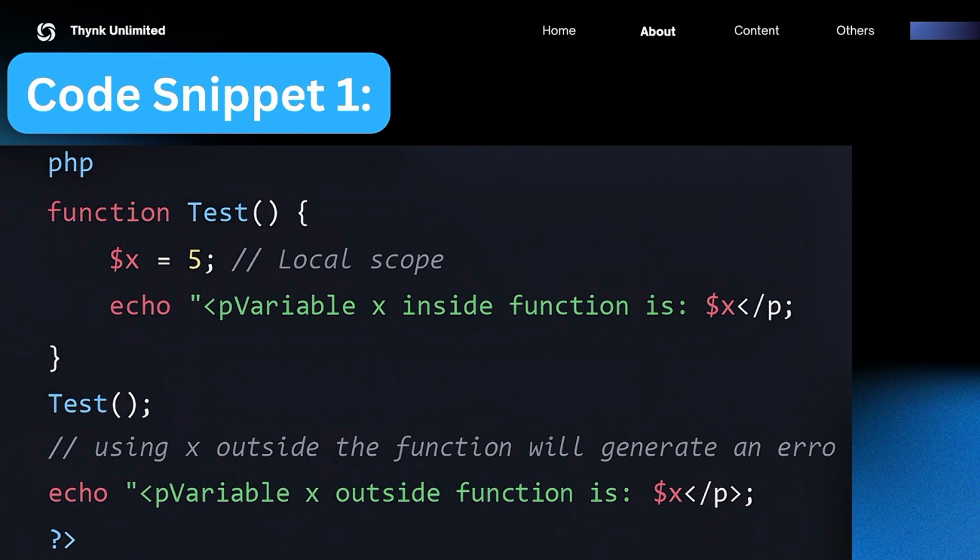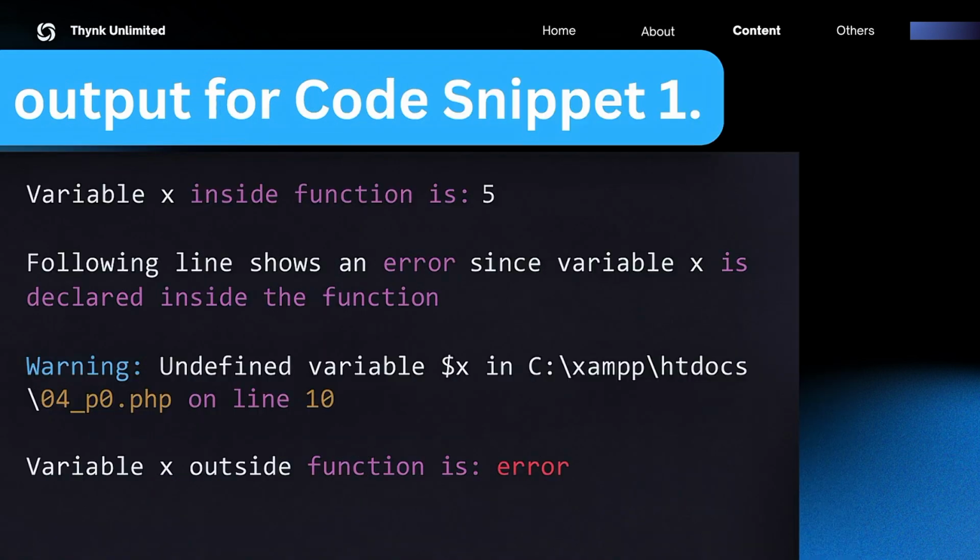When the script runs, PHP first calls the function test. Inside that function, the local variable $x is created and given the value 5. While the function is executing, $x lives only inside that function's memory frame. The echo statement inside the function prints an HTML paragraph saying, "variable x inside function is 5." This confirms that $x is defined and readable inside the function. After the closing brace of test, the function ends and PHP discards its local variables. That means that $x no longer exists.